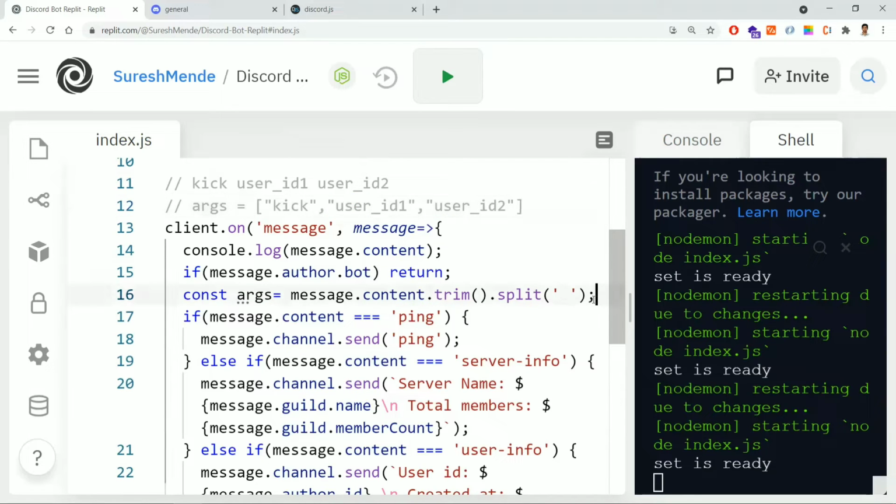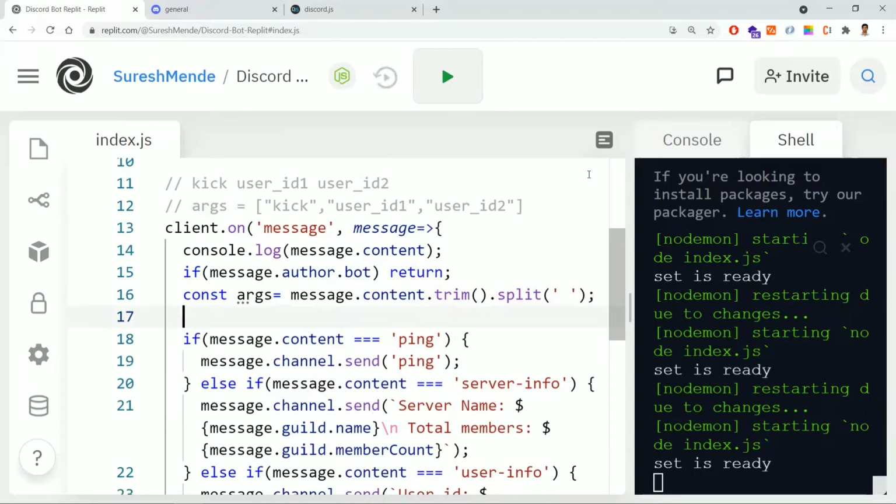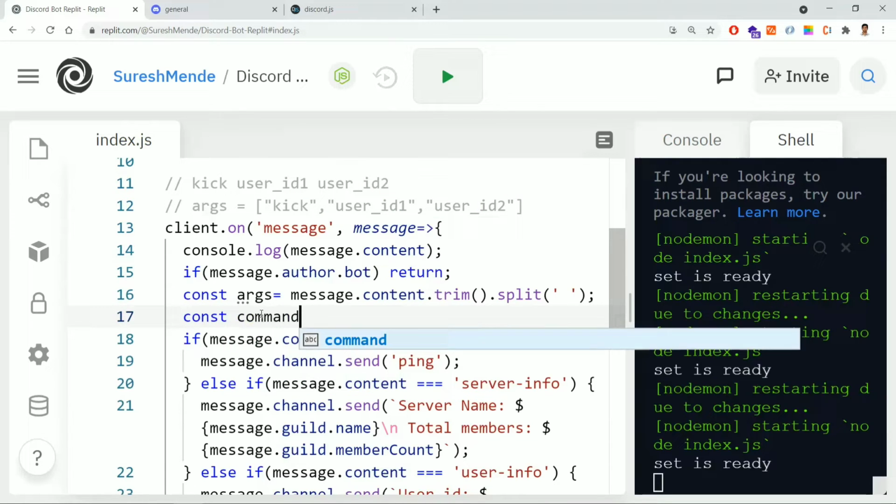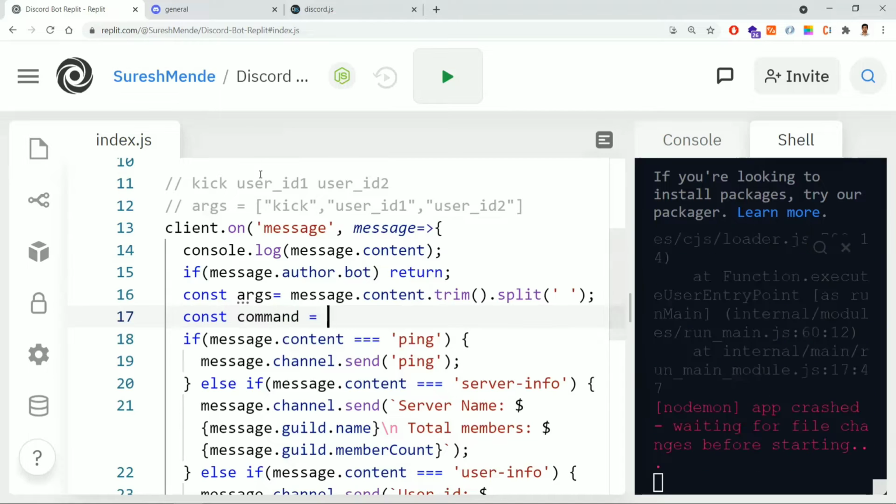Now we need to extract the command from this, because this first element is not an argument. It is a command. We need to extract this command and make sure all the arguments remain as they are. For that, I'm taking one more constant, command. I need to extract the command from this array. For that, what do I need to do?